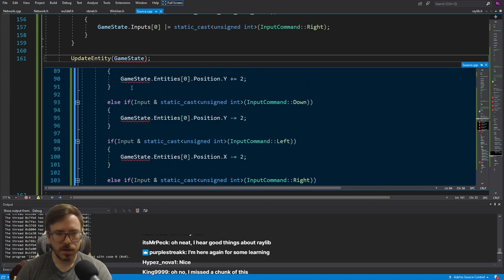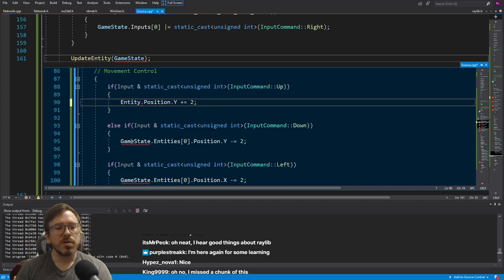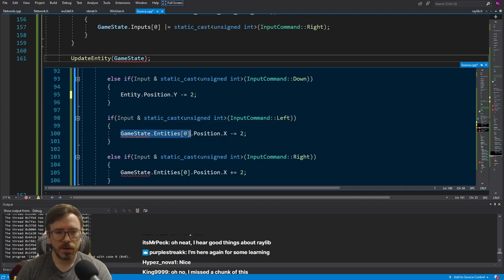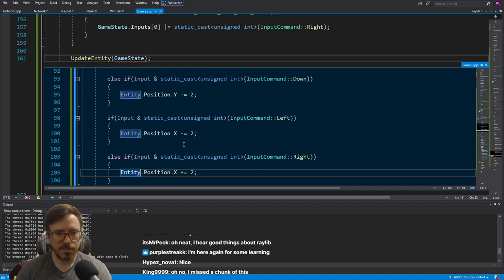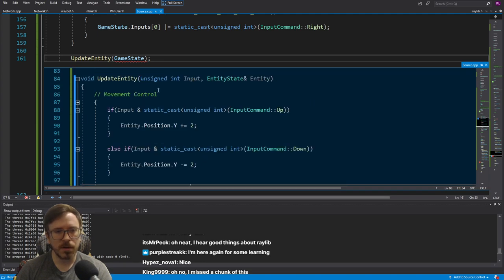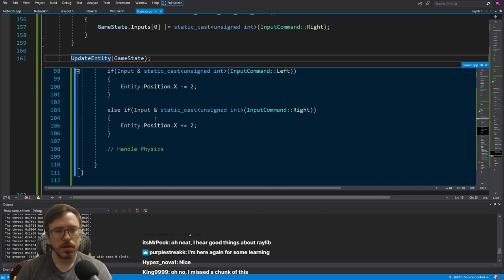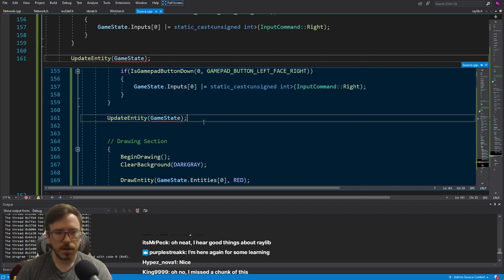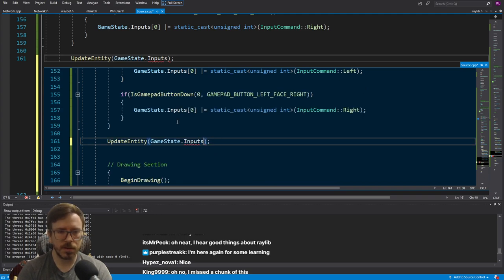And then all the operations that were on the entity zero, we'll just use this perimeter instead, the entity perimeter. And we should be able to just use that function in the same way we used the block of code before. Okay. Let's see. Yeah, we need to do game state. Was it input zero? I think that was what it was. Oh, input zero. Okay. And then we do game state and the first entity, right? And it should work in the same way. Oh, entities. Okay.